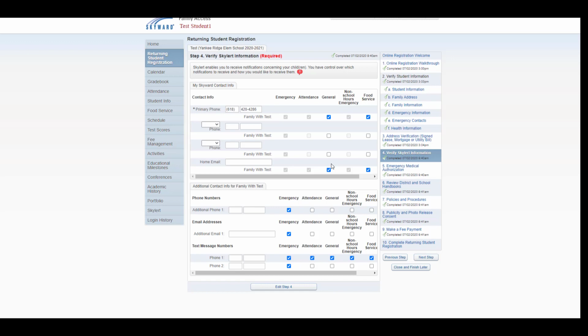Thank goodness. Okay. So this is Skylar information. This is contact information for your family. So this shows that your primary phone is an emergency contact. It's also for attendance, general, non-school hours emergencies, food service, etc. So you can check and uncheck these as needed. If you want additional phone numbers and email addresses to be put into Skylar, you can put those here.